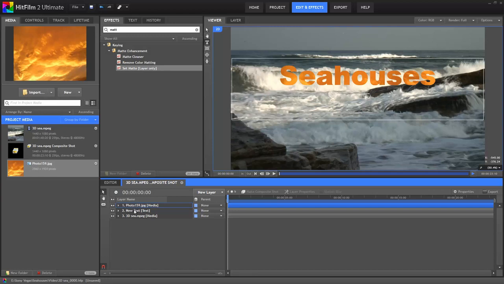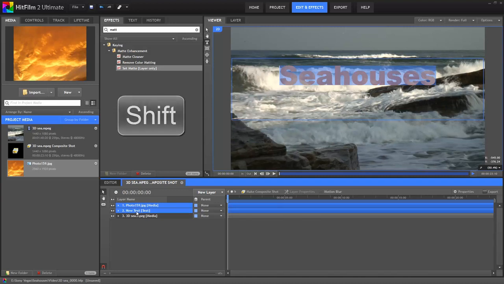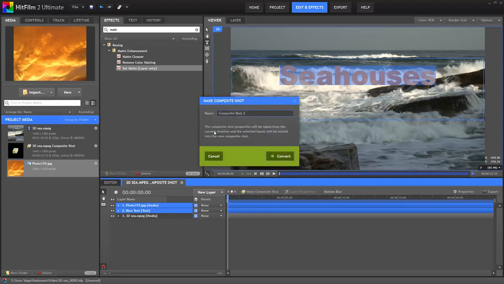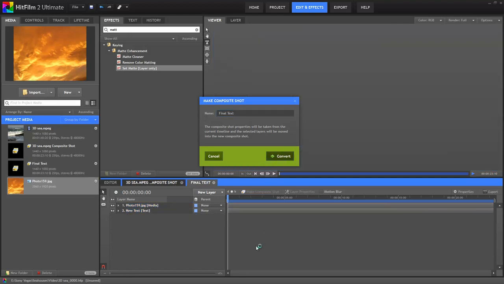So I need to sort of squash these layers together to make them one item. And that's done by converting them both to a new composite shot. So I'm going to select the first one, and then I'm going to hold the Shift key and select the second one. Because they're next to each other, I can use Shift. If they weren't next to each other, by the way, I could have used Control. Now that they're both selected, I have this option here to make them into a composite shot. So if I click make them into a composite shot, it says what do you want to call them. I'm going to call this final text, and I'm going to convert.